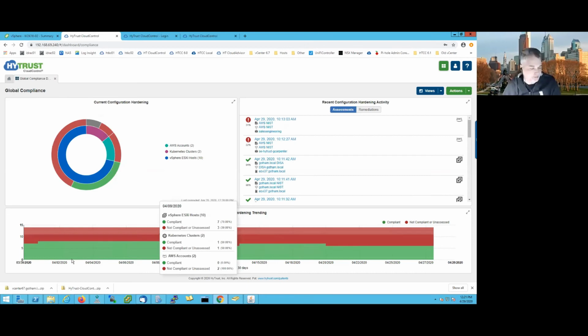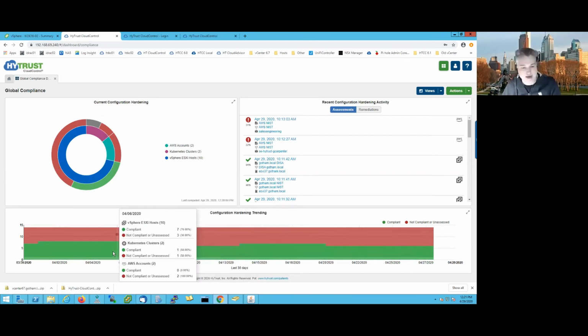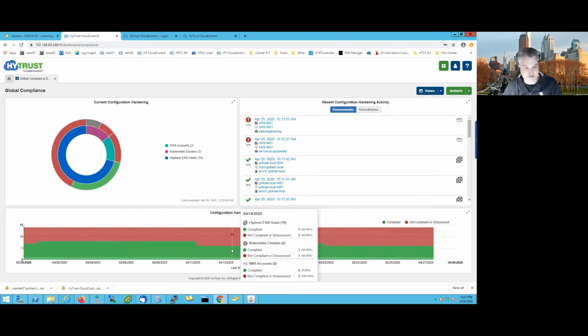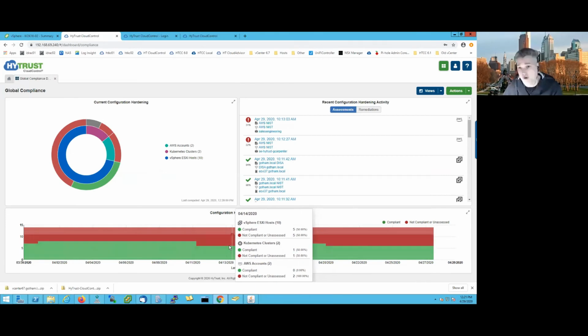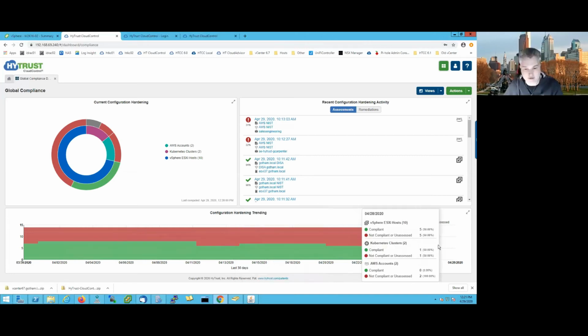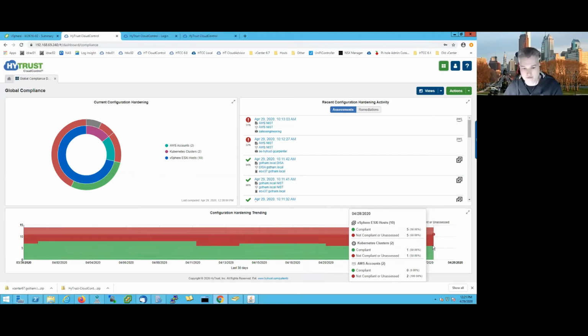What you see at the bottom is a history of my environment. As you can see, it has drifted back and forth as I've made changes, like adding hosts, removing hosts, adding or removing virtual machines, changing settings, running assessments, and running remediations against the environment. Right now we're sitting at 5 compliant and 5 non-compliant in the VMware environment, 1 compliant and 1 non-compliant in Kubernetes, and 2 non-compliant in AWS, okay?